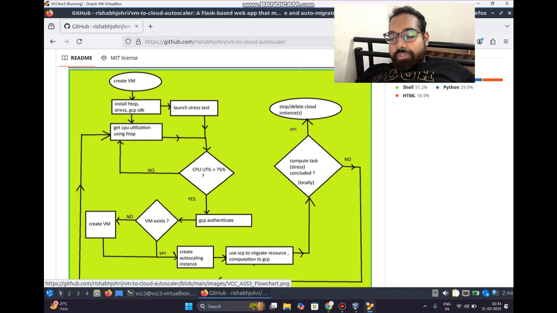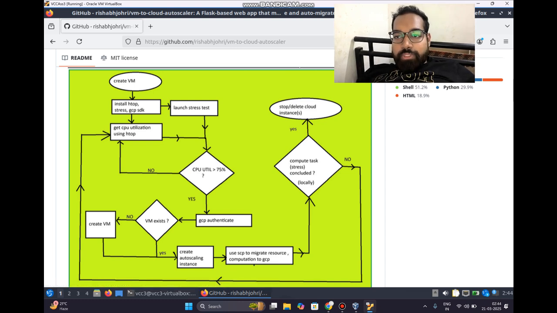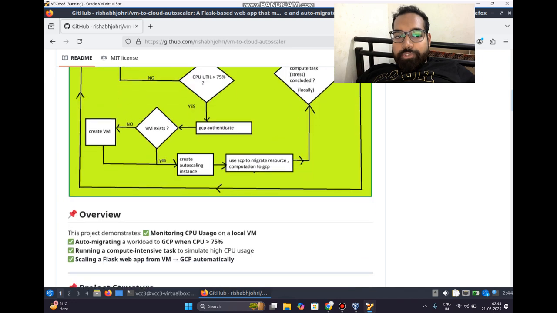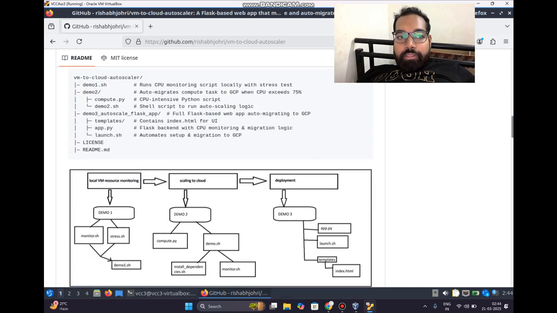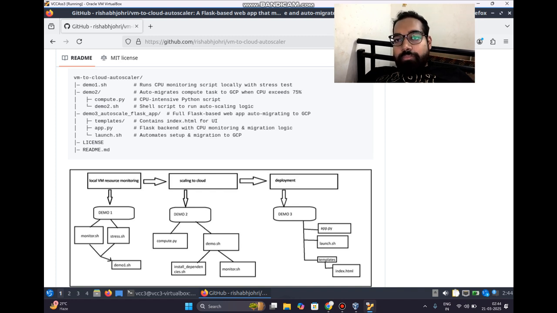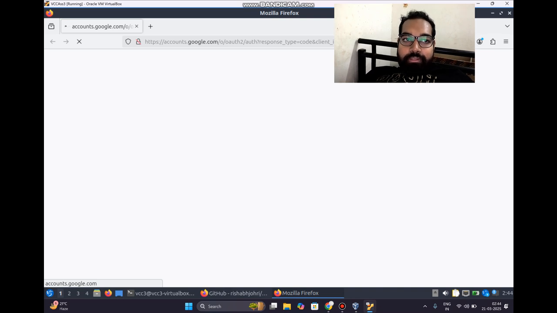So we can use secure copy protocol, and using that we can migrate our resources. And once it has concluded, we can stop the VMs. So this is our project structure, and you can see that I developed it iteratively. In demo one, I have only focused on monitoring the utilization using htop and stress test.